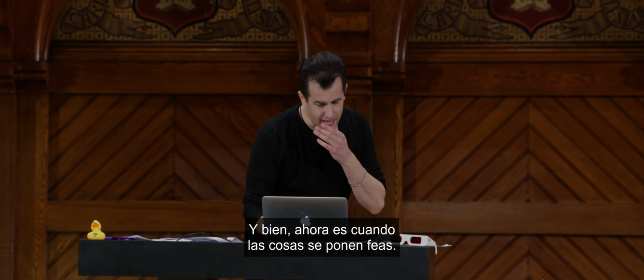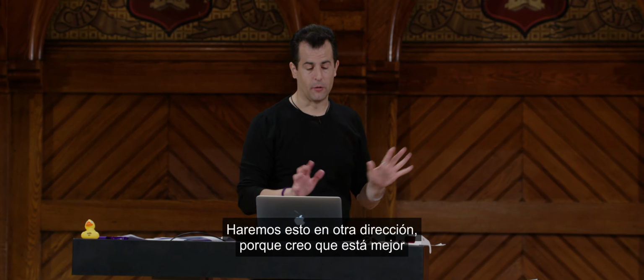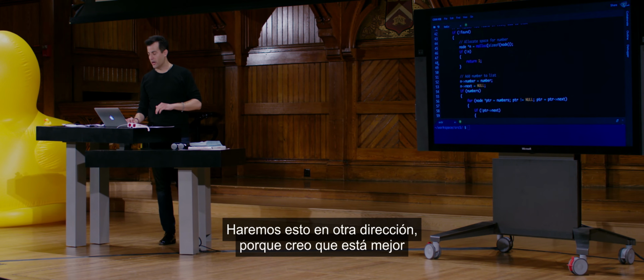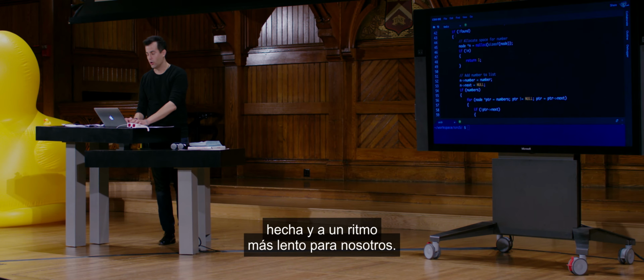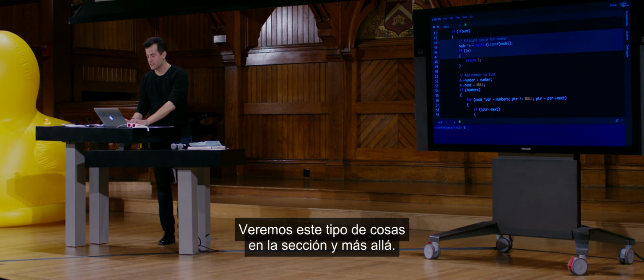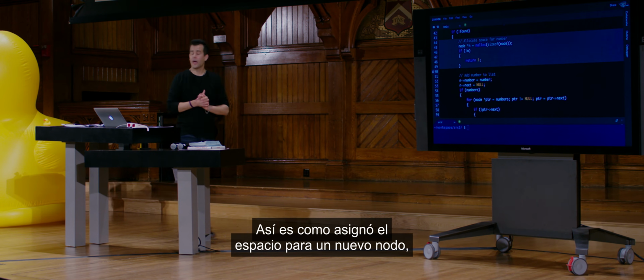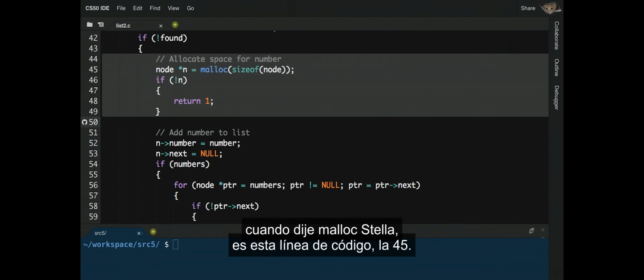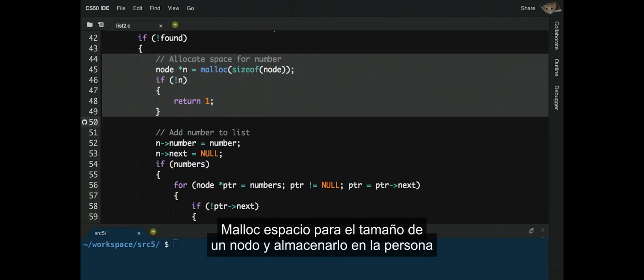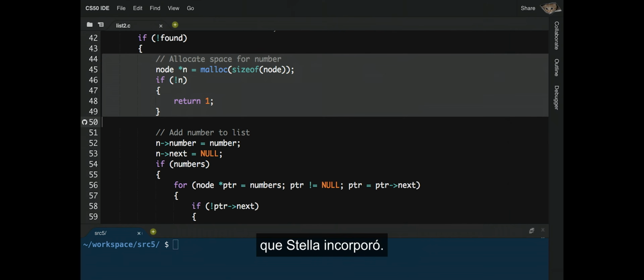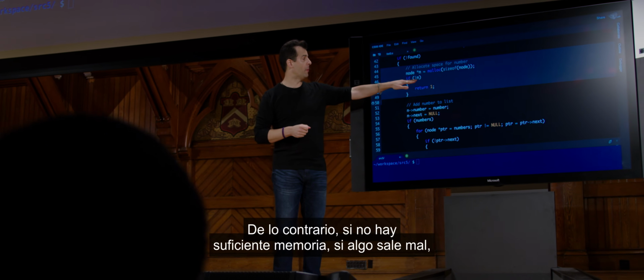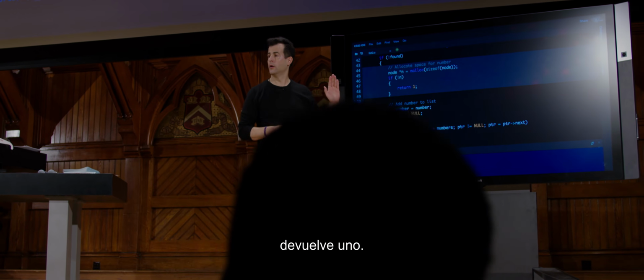All right, so now is where things get a little ugly. And we'll do this with a hand wave, because I think this one is better done at a slower pace on one's own. And we'll cover these kinds of things in section and beyond. Here's how I allocate space for a new node. When I said malloc Stella, it's this line of code here, 45. Malloc space for the size of a node, and store it in the person that Stella embodied. Otherwise, if there's not enough memory, if something goes wrong, return 1.